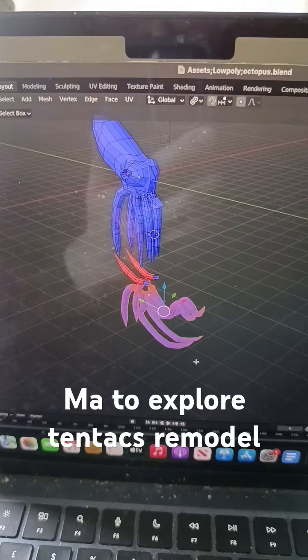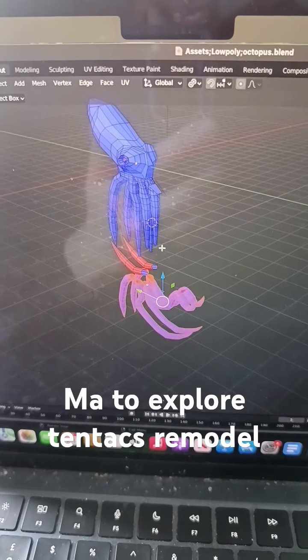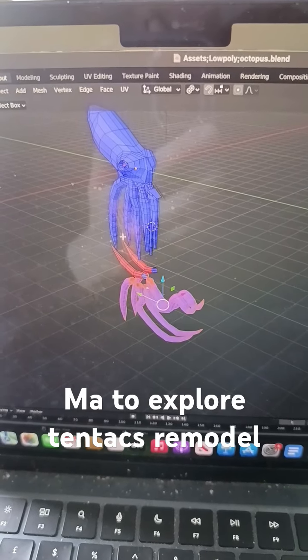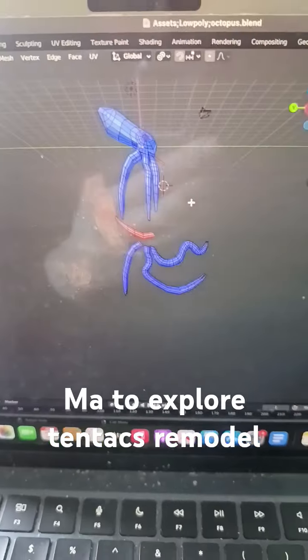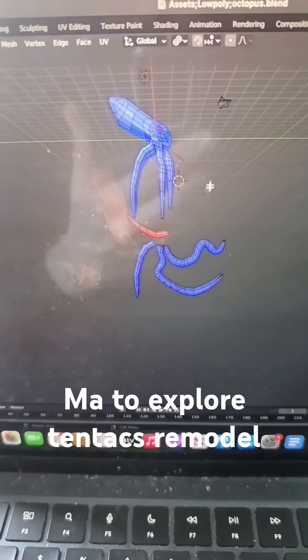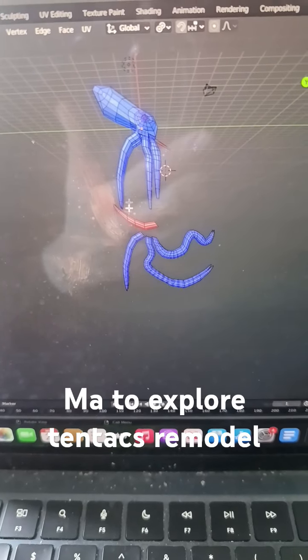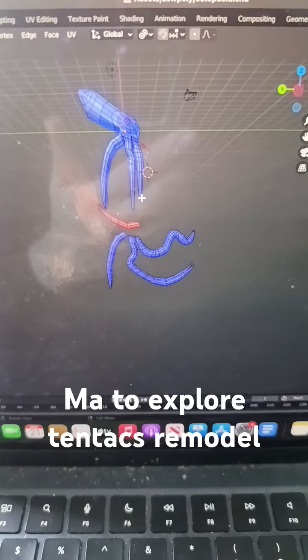This afternoon on Max Temps, I attempt to remodel the tentacles of my octopus 3D model that you see here. So I've redone these tentacles pointing downwards. Now you may wonder, why did I do this?